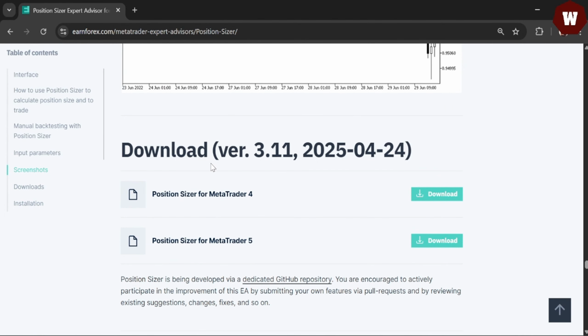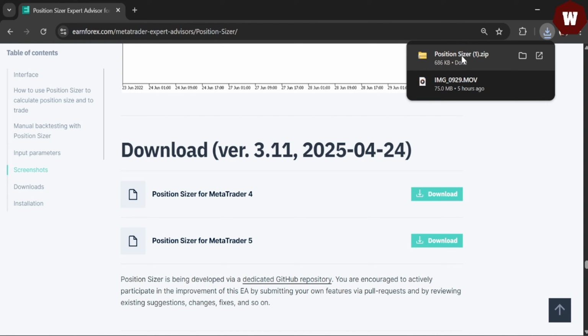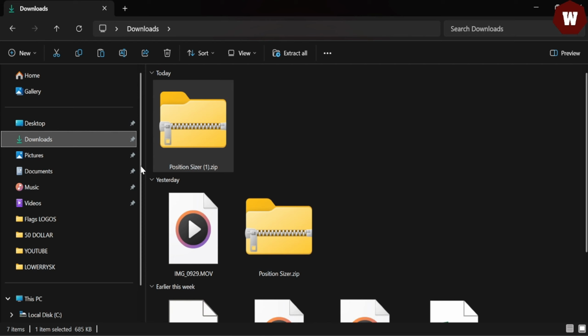Okay, you will now see this area. You see download. You have Position Sizer for MetaTrader 4 and Position Sizer for MetaTrader 5. We are using MetaTrader 5 for the example, so download the MetaTrader 5 one. But if you use MetaTrader 4, you can follow the same procedure. Open the zip file there. You can go to your downloads. If you do not see it, just go to your downloads and you will see that zip file.